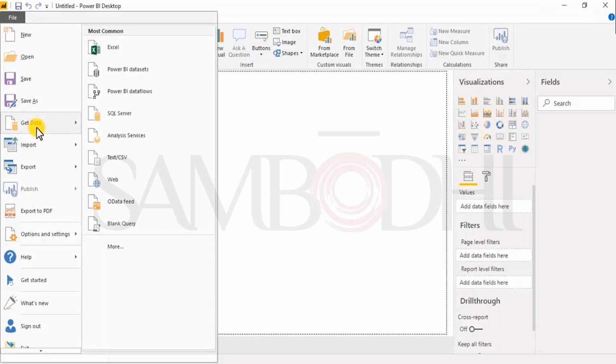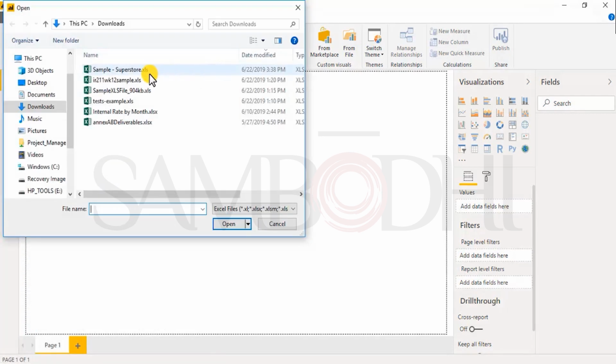We go into Get Data, and to begin with a very simple piece of information, let's connect to the Excel data sheet. What I've done is I have downloaded a software, and I've made an Excel file out of some sample data, and that is the data we are going to import.